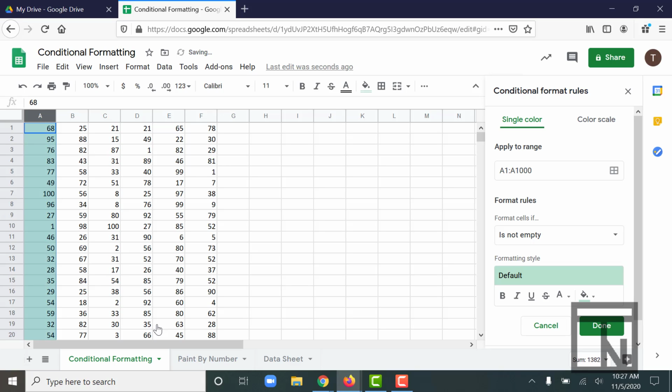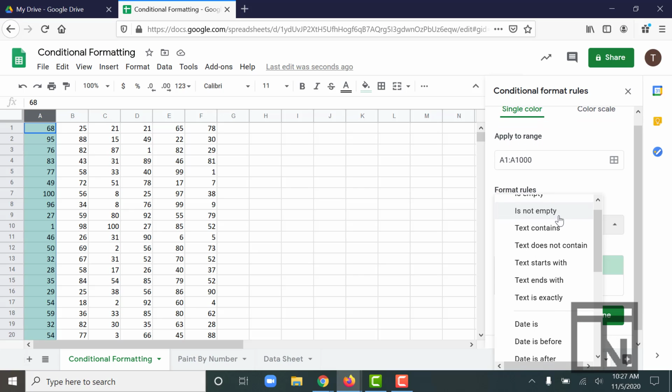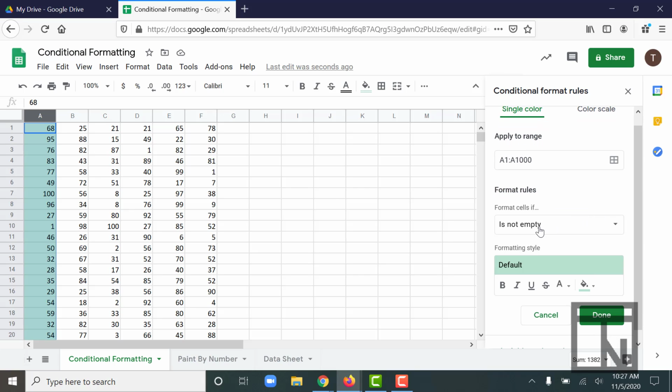This opens up a separate tool off to the right-hand side. We have a couple of different options for conditional formatting. We can change a single color based on criteria or use a varying scale. We'll start with a single color. Now, right here is where we have the criteria that we can select for the cell. We're going to change the fill color on this cell depending on a specific criteria.